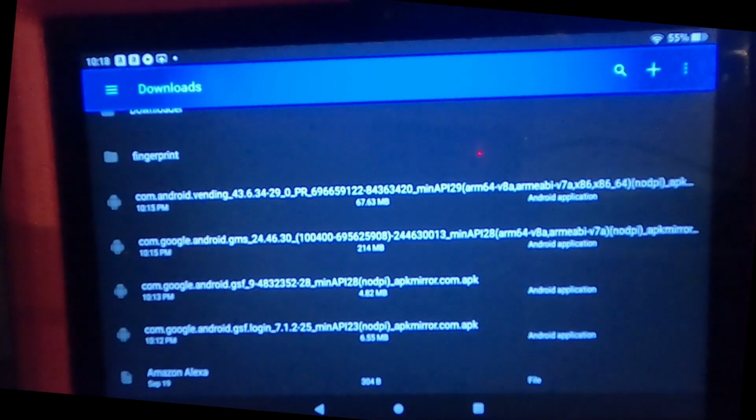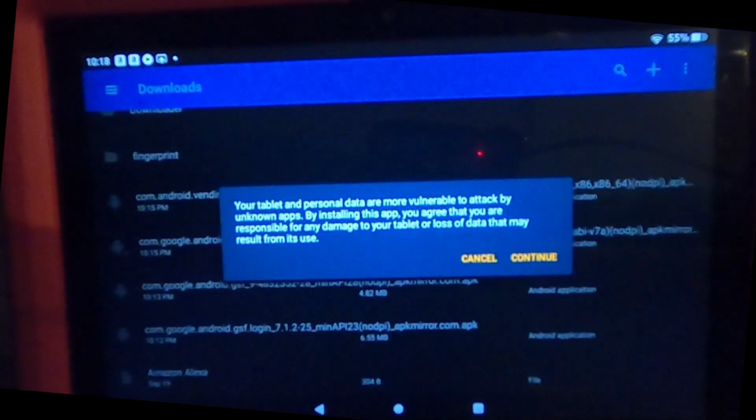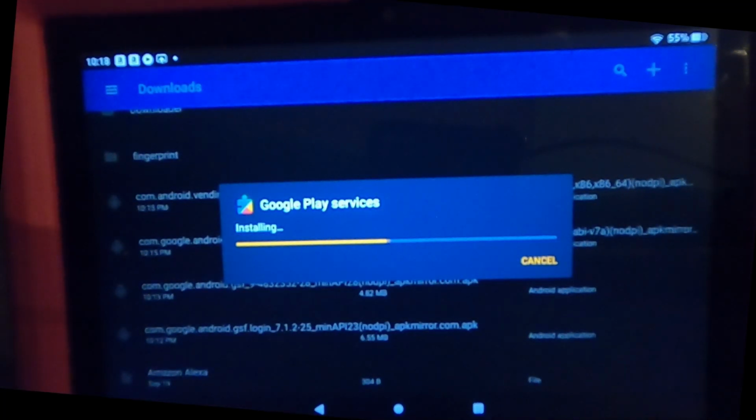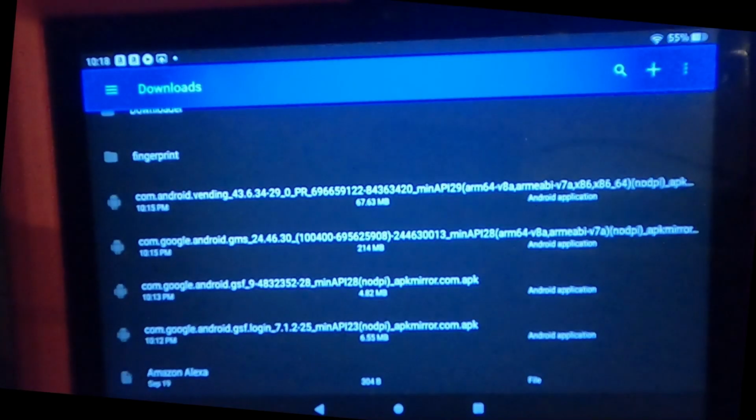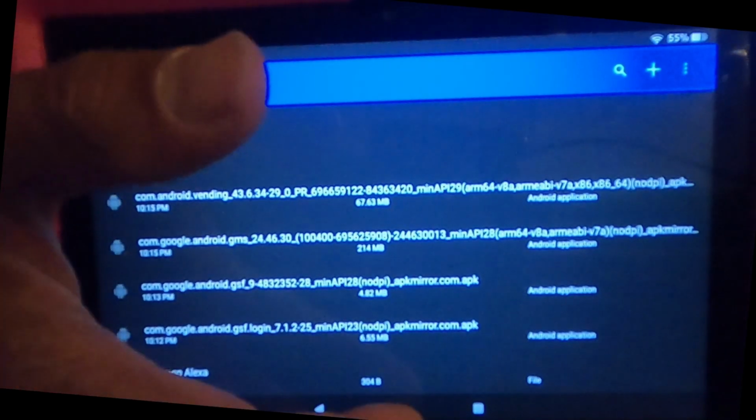So I'm going to look for GMS. Press it. Continue. And install. And then finally, the last one, the one that ends in .vending. Here I go. Continue. Install. And that, folks, is it. Once this is done, this one takes a little bit longer than the others because this is the actual Google Play Store. You can hit done, and we can go to the home screen.